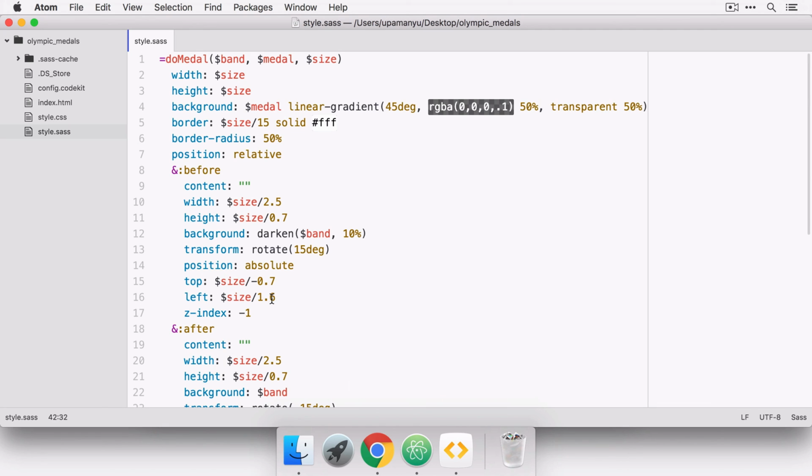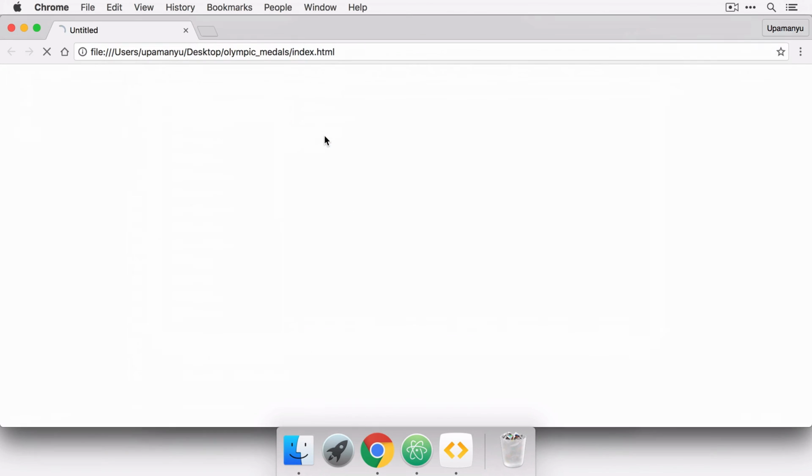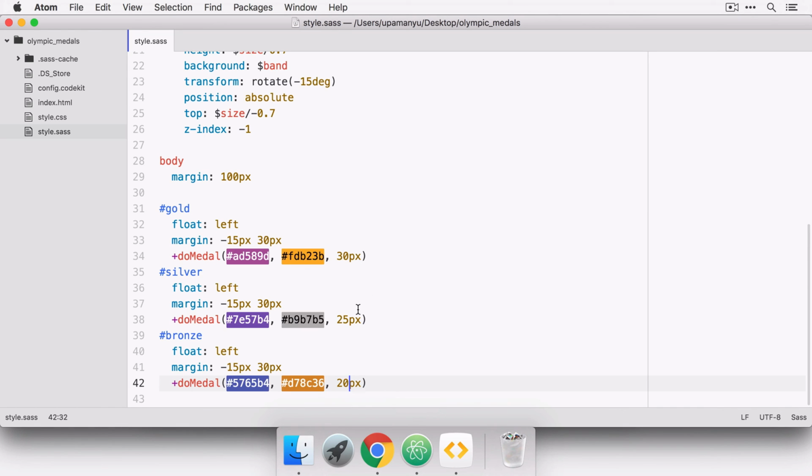So before we end this screencast, we must go ahead and look what we have made. I can just go ahead into the folder and we will open it in Chrome. Okay, so there seems to be some problem with the positioning of the metals. And that's precisely because we haven't specified any different positioning for the silver and the bronze metals.